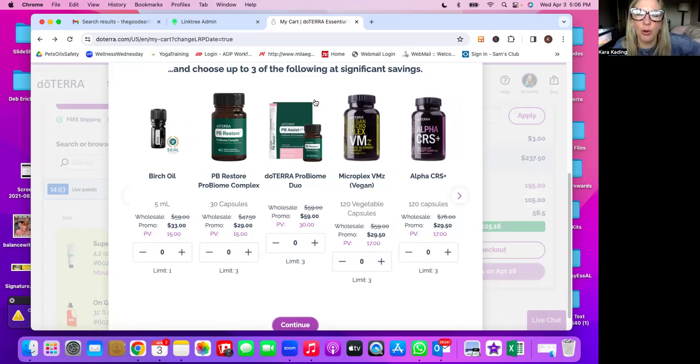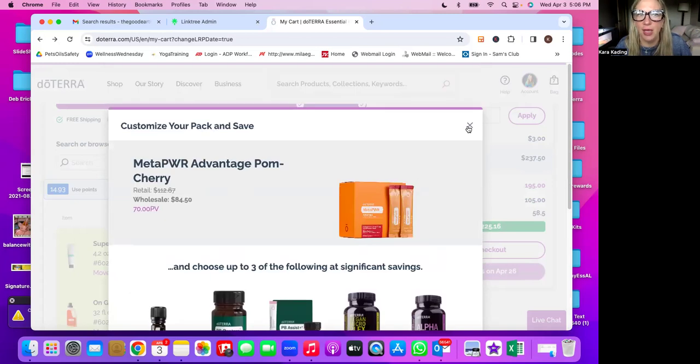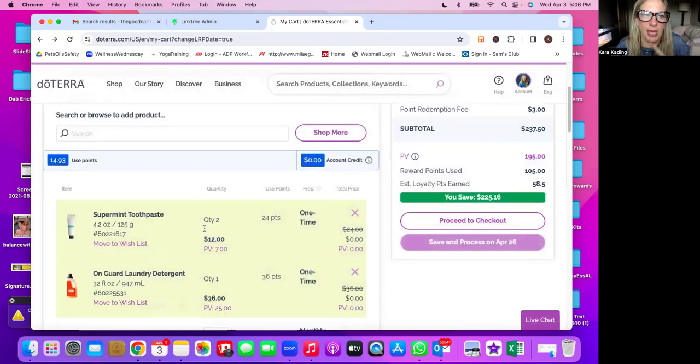Or you can get the probiome duo. So the pill itself, I think, is really important because it focuses on all the probiomes all over our body. We have probiomes all over. And then the PB Assist, that sachet, that is important because it's really good for gut health. Okay, so that's focusing just on gut health. So you can get that as a duo. Okay, so that is an option. And you can add up to three of them at that discount.